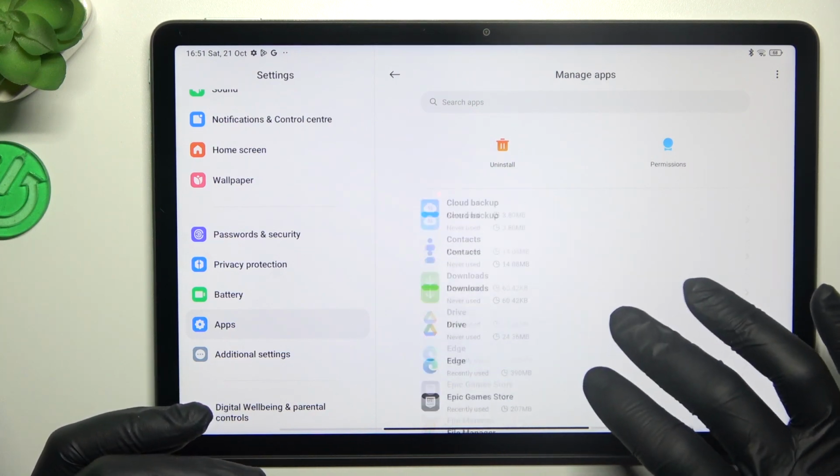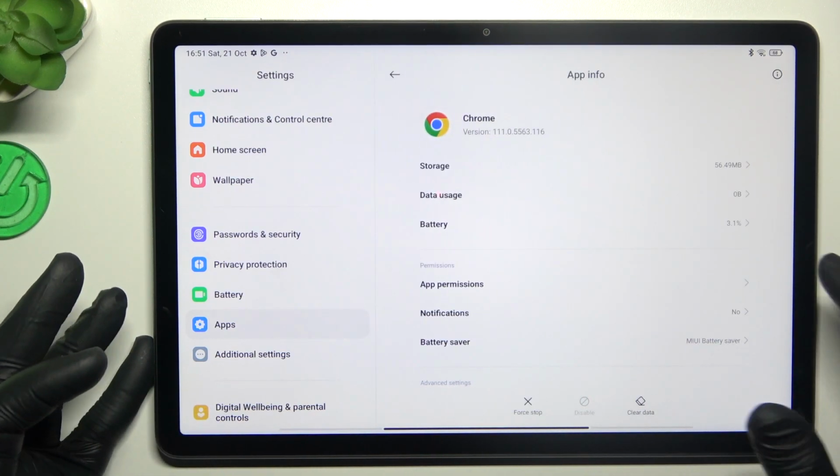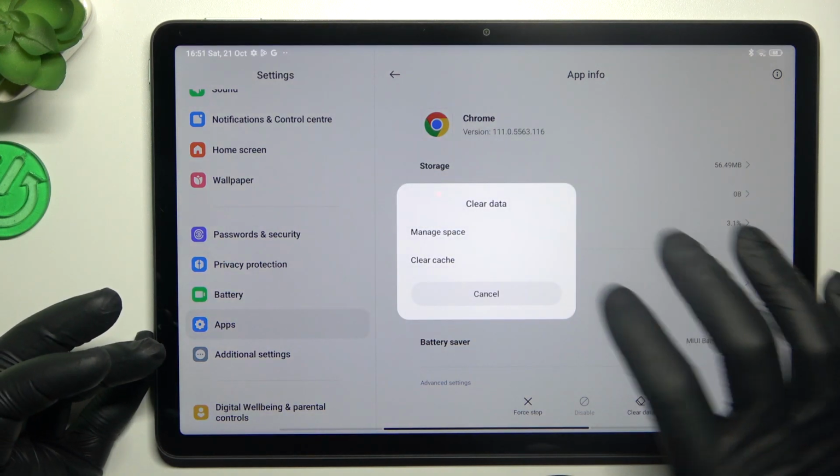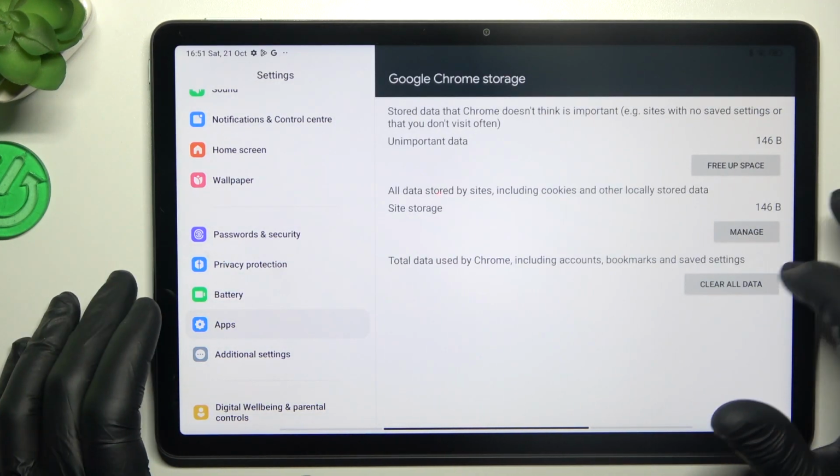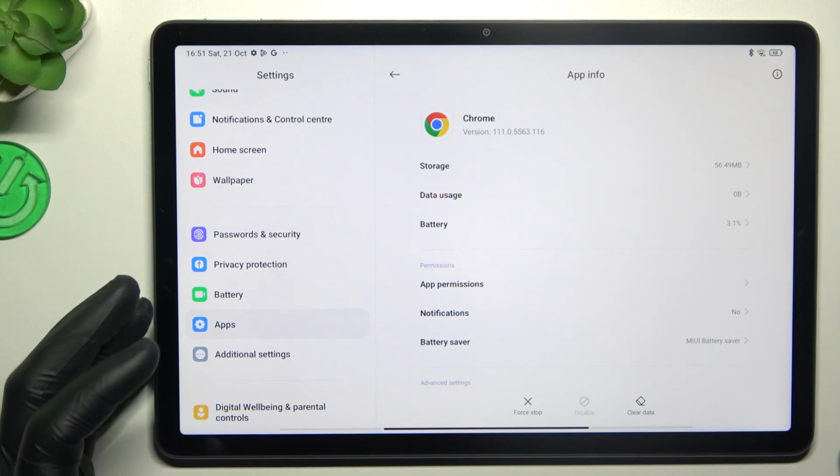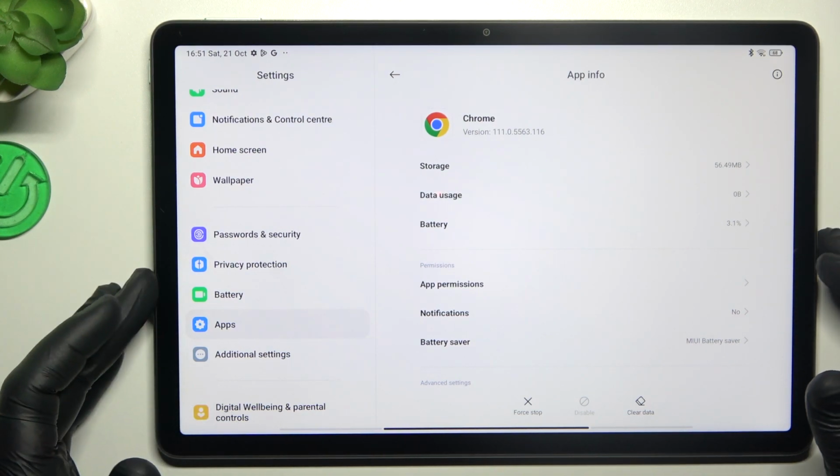Now look for your web browser. In my case it's Google Chrome. Then choose clear data and choose manage space. Tap on clear data and tap on OK. After that your web browser should be free from notification software.